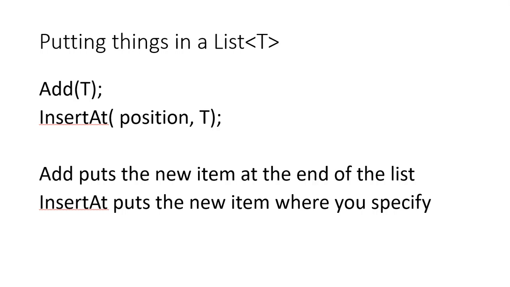So we don't have to worry about shifting elements like we would in an array. We can just append something to the end of the list, or we could insert something at the beginning of the list or in the middle of the list, whatever. Again, that's the flexibility of the list, which is very nice. So we can either put something at the end of the list, or we can insert something at some position that we specify.